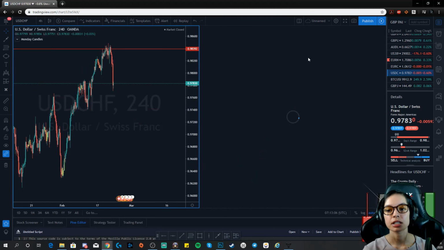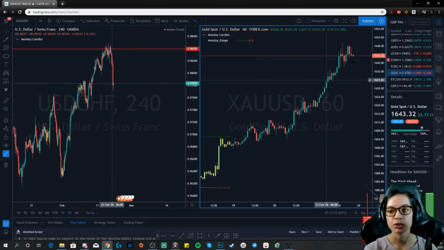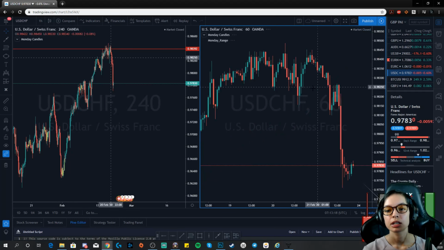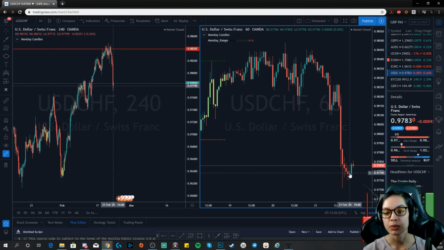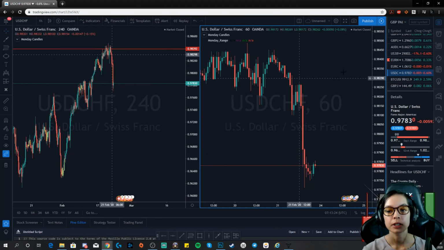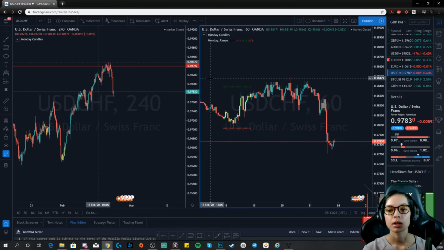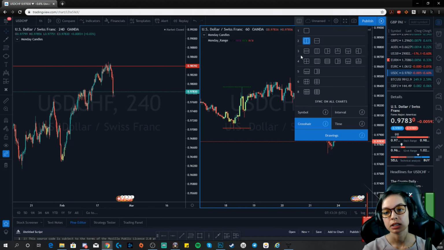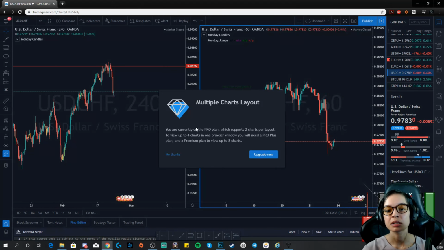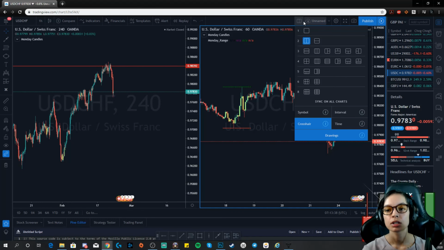Here's where you could change to have two different charts at the same time, kind of like the comparison. Or you can use USD CHF 4 hour right here, and you can change this one to be USD CHF 1 hour, and you can see the difference of what they're doing right now. That way you can look at them at the same time. You don't have to have multiple tabs open. Depending on what subscription you have determines how many charts you can use.